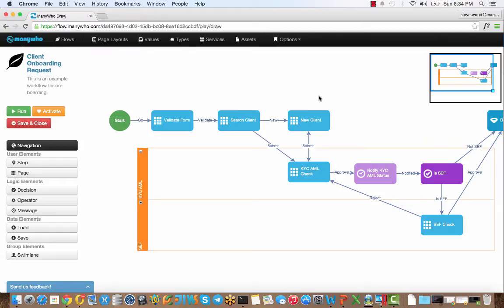Hi, I'm Steve Wood from ManyWho, and in this demo I'm going to show you a client onboarding application built on the ManyWho platform. So what you're looking at here is the workflow for the client onboarding. You'll see that there's a few steps in the flow, so each of these icons represents a screen in the flow or a form that needs to be completed.